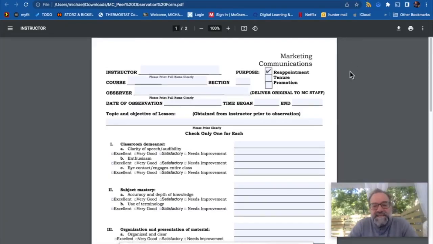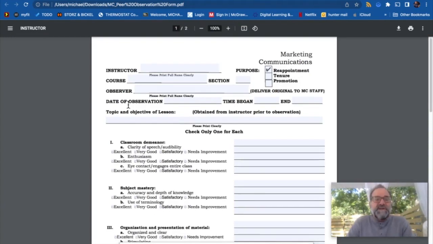So here is the actual evaluation form that we use. And again, your observer should give you at least a week's notice of the time that they are coming to your class. They come for a 50-minute hour, but they could stay longer. You want to make sure that during that time you are presenting. The observer is there to see you teach.